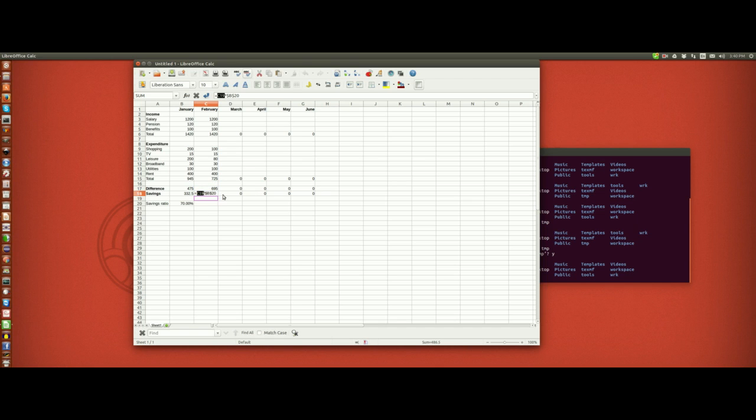Now let's try to format our table into a better looking table. Suppose I want to add a separation at this particular row. I changed something, so I can just undo it.